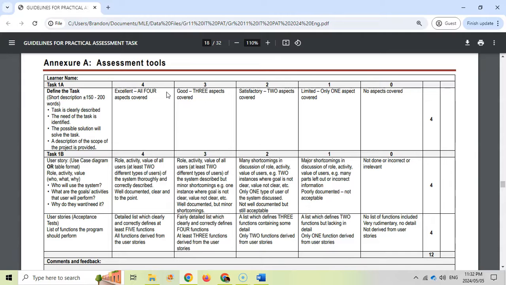You can see how easy it is to get as many marks as possible. Even if you are someone who gets 50% for IT, you can get a really good mark for your PAT, because this is just about ticking the blocks. Have you clearly described your task? Then you're going to get that mark.